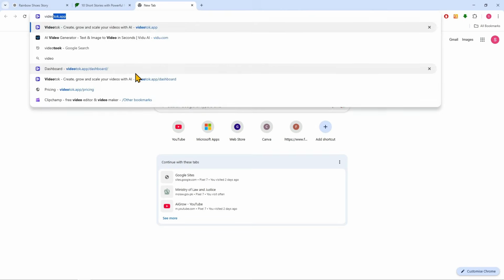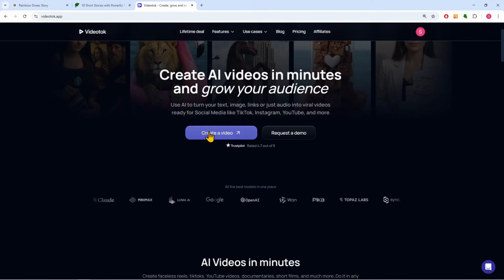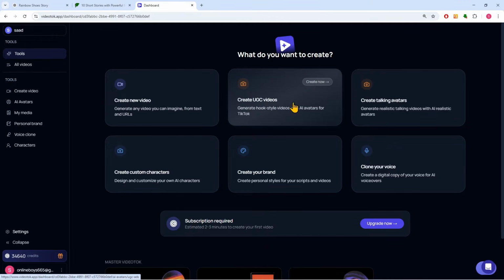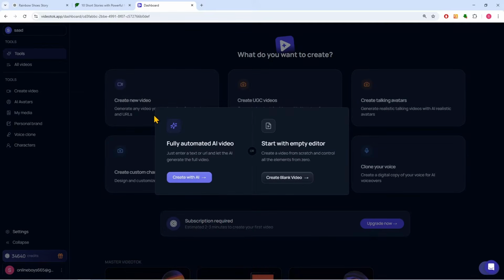Now go to videotalk.app and click on Create a Video. You'll see several powerful features. You can create regular videos, UGC videos, talking avatars, custom characters, build your brand, or even clone your voice. Click on Create New Video. Now, you'll see two options: either create a fully automated AI video, or start with an empty editor. Let's go with the fully automated AI video for now, and I'll also show you the editor inside.